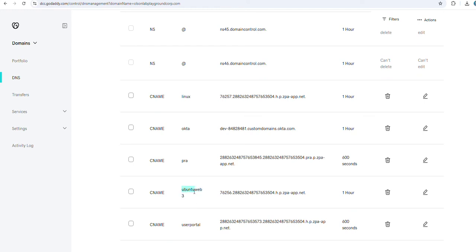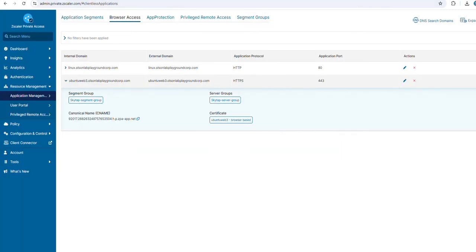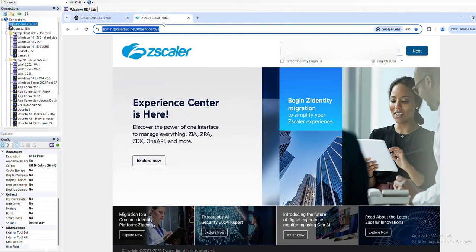I have Ubuntu Web3, which is my host name, and then I create a CNAME record. So every time I open up the website and go to ubuntuweb3.domain.com, my internal domain, the DNS lookup will lead to this DNS record, and through redirection, it's going to end up on the ZPA broker. So we're done. We're actually done with all the steps. So we can go ahead and do the testing now.